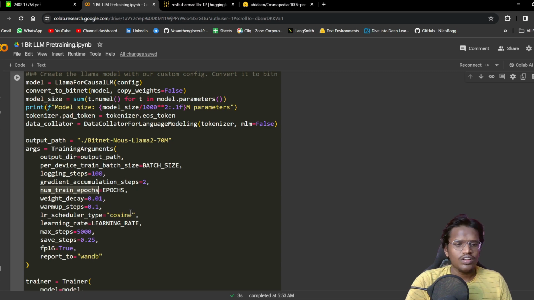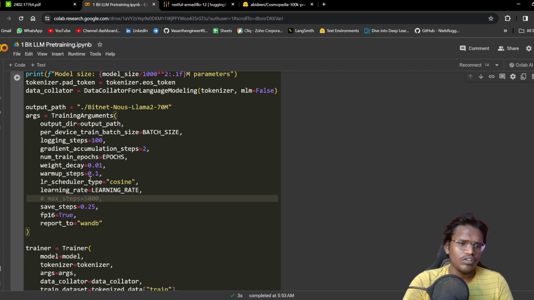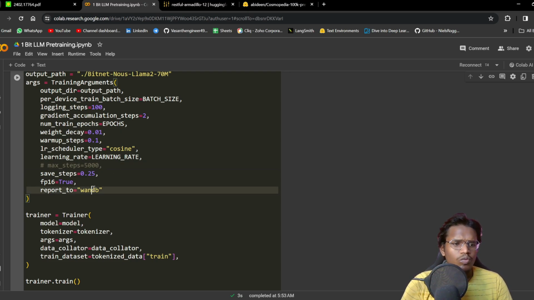For the learning rate scheduler, we are using cosine. Your learning rate is provided already as 1.5e-4. I set the max steps to 5,000. I just trained it for 5,000 steps. But if you are doing a real pre-training, take this out, just comment it. If you just want to test the performance like me, uncomment this, but if you want to pre-train fully, just keep it out. And save steps, like at every 25%, I'll save the model, and I'm setting FP16 to true because the training should be in half precision. And I'm also setting the logger to be W&B.